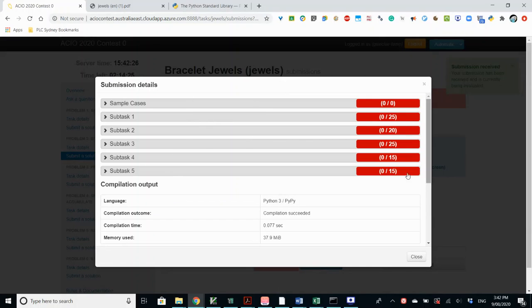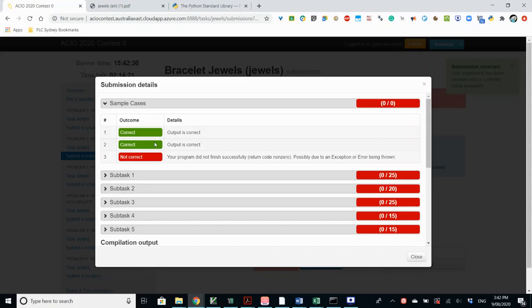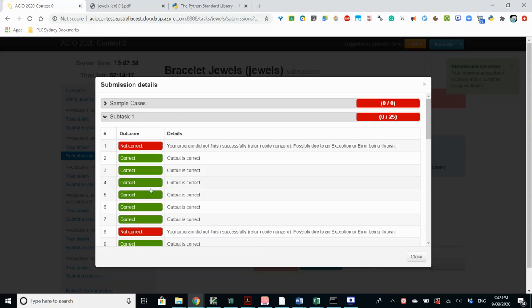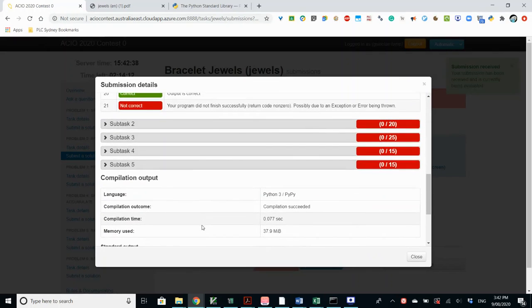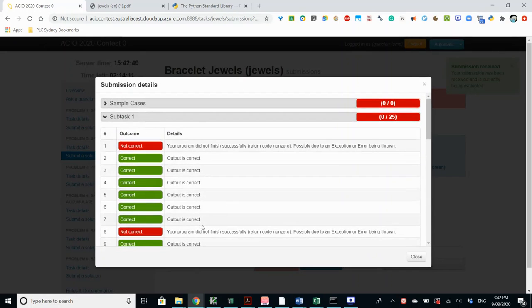Okay, so all red here, not looking good. But what you can see is that some of the things are correct, right? In fact, a lot of them are correct. And so you might think, well, why don't you get some marks? Well, subtask 1, I have not solved correctly because I haven't solved it correctly in all cases. So I don't get the 25 marks for subtask 1.